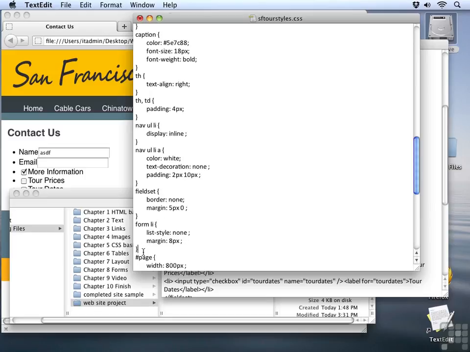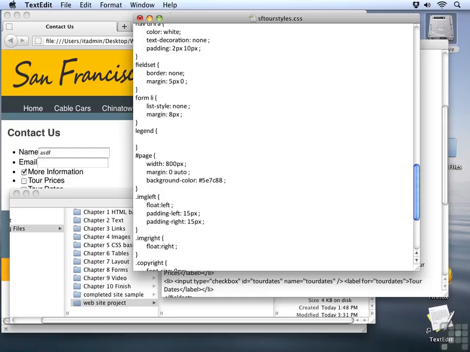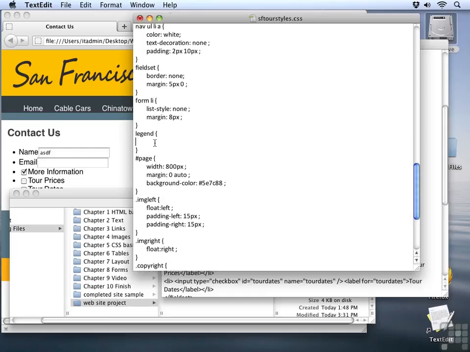Finally, I want the text in the legend tags to appear a little bit bolder, and we'll use the medium blue color to match the style of the site. I'll just add in a selector for the legend tag. We'll add in our braces, and then set up our style rule. First of all, I'll use a font weight property. And we'll just set that to bold.